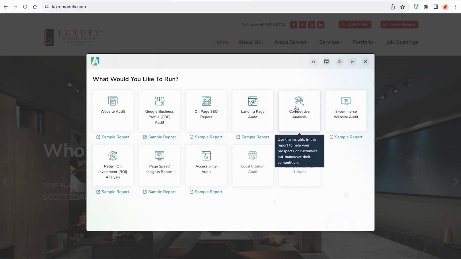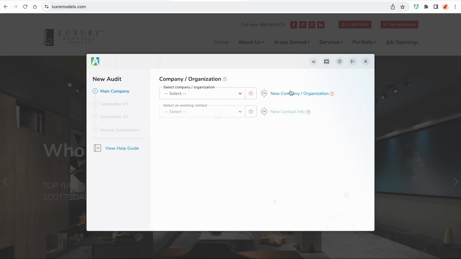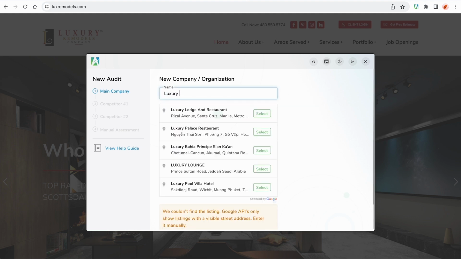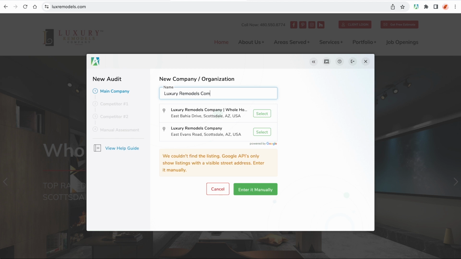Next, choose competitive analysis. Add a new company or organization. Enter the company name for which you would like to perform the audit. We've integrated with the Google Business Profile API, so we pull related information for the company you've typed in whenever possible. If you can find the company, then click on the Select button. Otherwise, click on the Enter It Manually button.